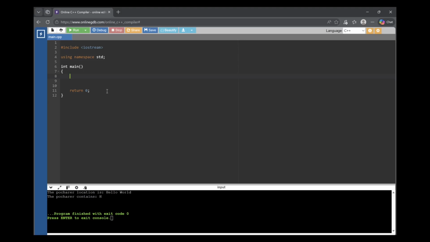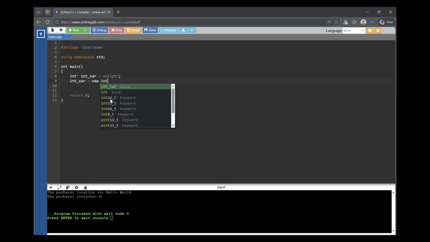So I'll just go ahead and start making, we'll just do the same thing. So int, put a star, doesn't really matter. We say int var equals nullptr. And then here we just say int var, so the pointer up here, equals new int. And then from here, we can just put the number in there if we want to. So we can just say like 34.